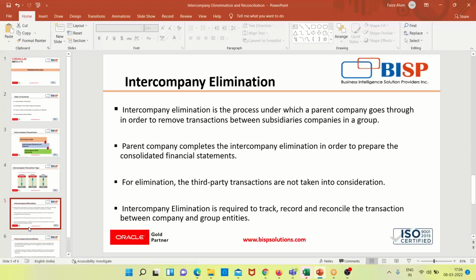Another point to be taken into consideration is that the parent company completes the intercompany elimination process when they are about to prepare the consolidated financial statements. In the consolidated financial statements, only the transactions that are related to third parties are taken into consideration. That is why we have the elimination of these transactions. Another need for elimination is when we want to determine the impact of certain transactions on the company's performance.